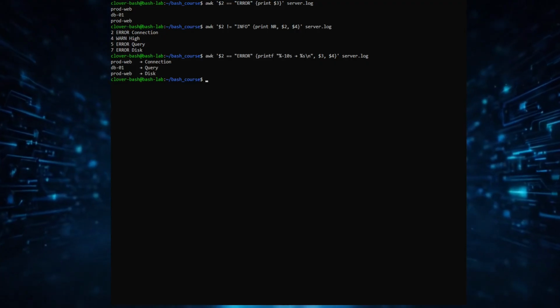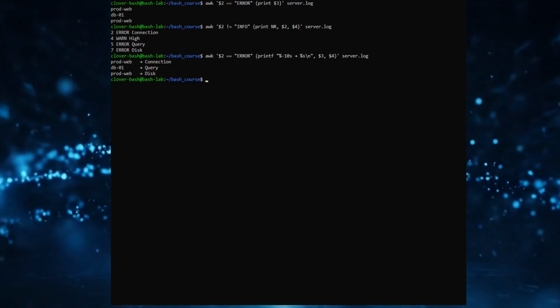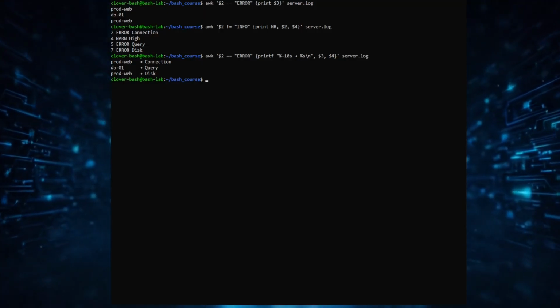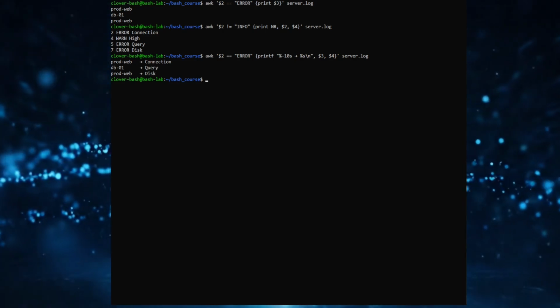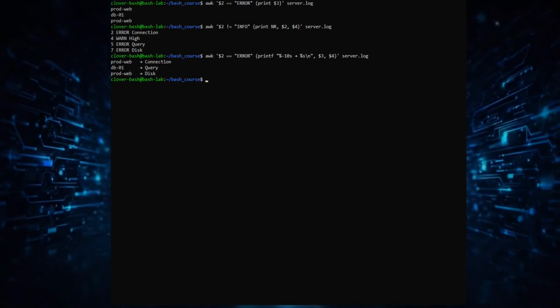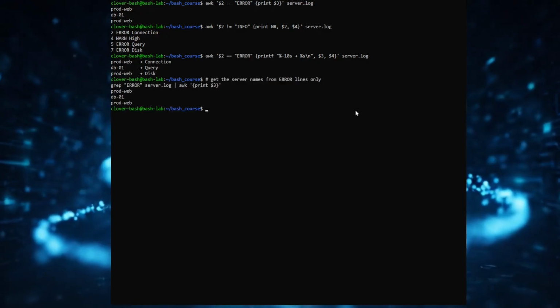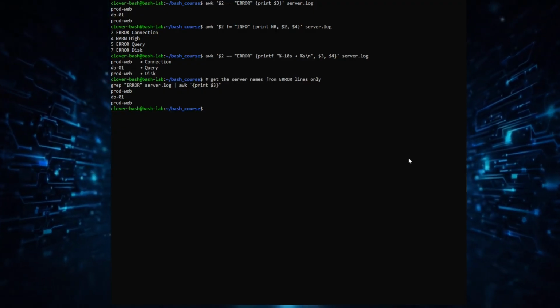Grep plus AWK: filter, then extract. The most common pattern: grep to get the matching lines, then AWK to pull out only the column you care about. So here is the extract command.